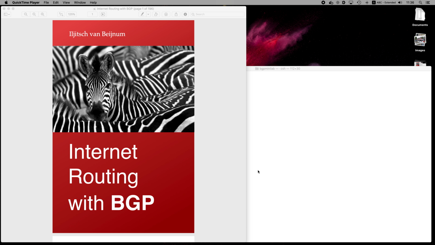Good morning. This is my new book. It was published a couple of days ago, and it's full of BGP examples that we can test in the BGP mini lab. Today we're going to do example number 3.